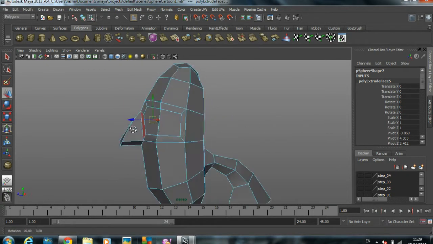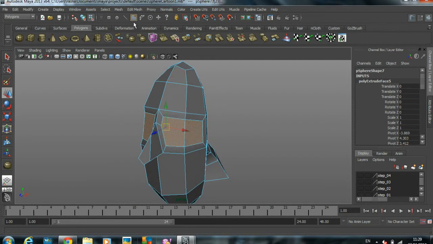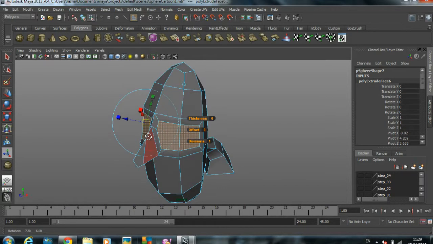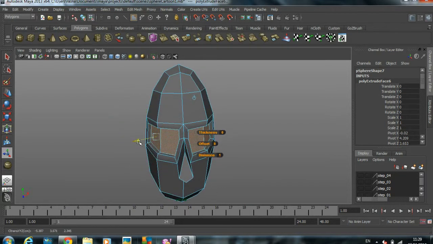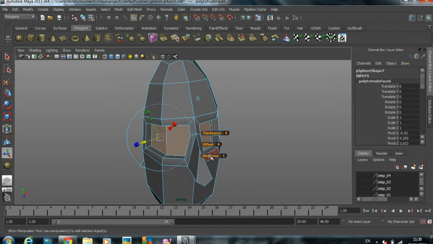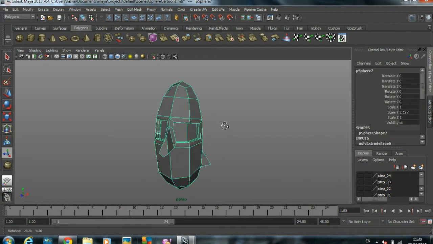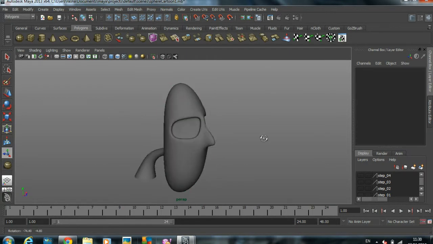Now click on the move tool. Now select the eye faces, edit mesh, extrude. This time push it inside. And here what I'll do, I'll just add one more division here. So it will give you a smooth result when you press 3.